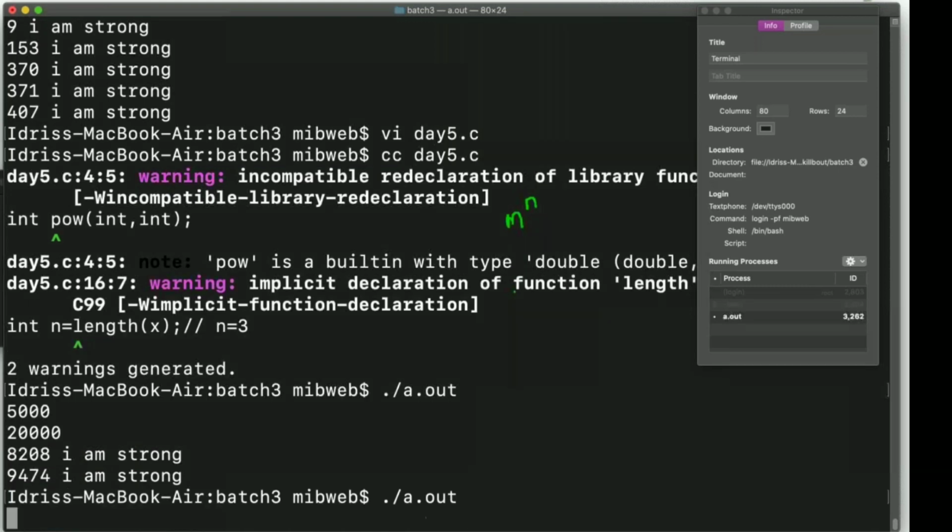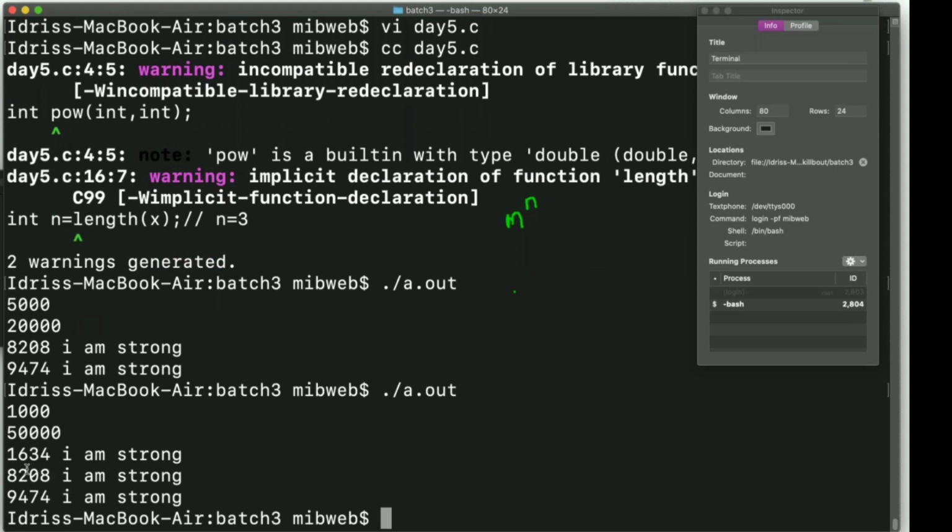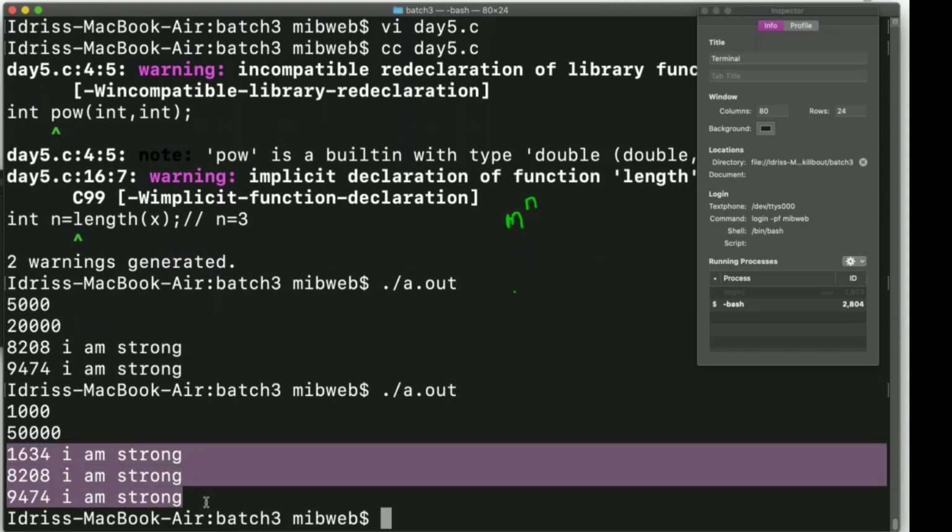Okay, for example, let's take it from 1,000 to 50,000. Okay, how many Armstrong numbers do you have? You have so many Armstrong numbers. These are all the Armstrong numbers you will have: 1634, 8208, and 9474. These are all the Armstrong numbers which you have.